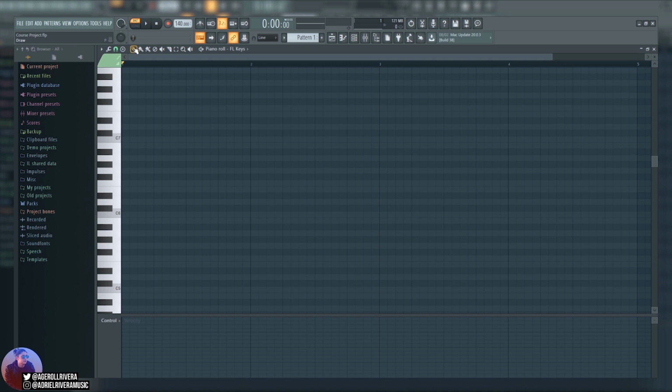First, what I'm going to do is select the draw tool, which is this little pencil icon up here. What this is going to allow us to do is left click on the grid and place down a note anywhere we want.